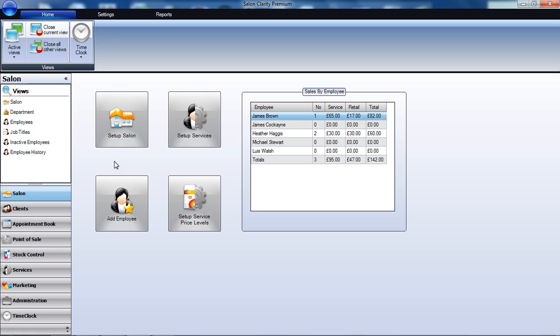Your point of sale and your cash out reports are so easy to use. Print off with a click of a button. You're cashed up, you're away, you're home.